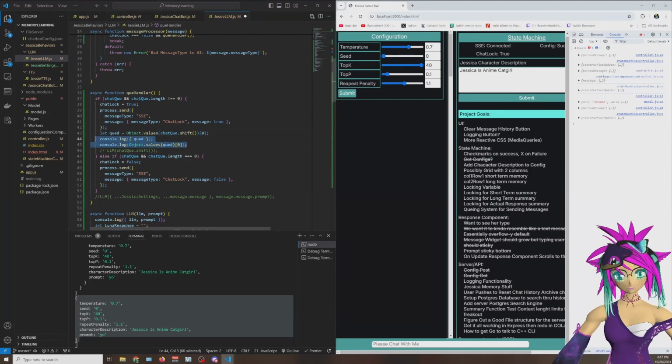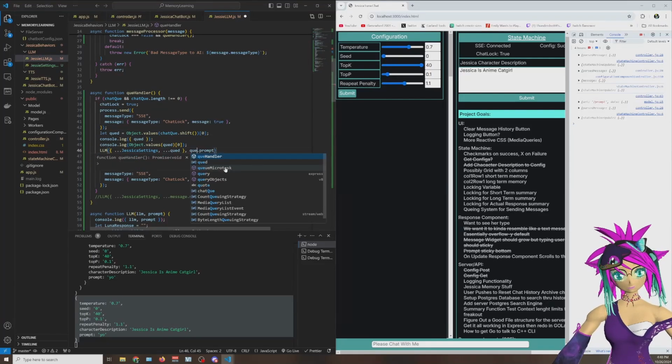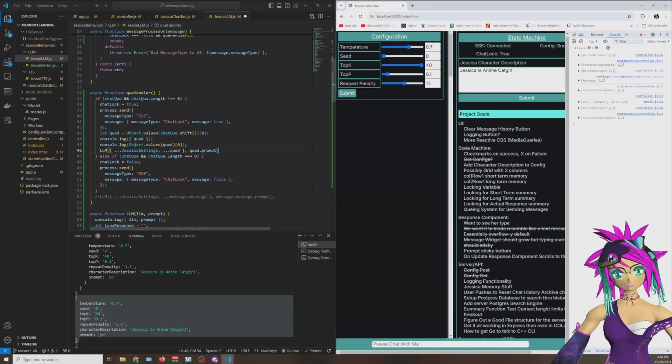And then at that point, we can still do the same thing we did here, but instead of message.message, it's queued.message. No, queued is just this, right? So this will be ...queued, and then this would just be queued.prompt. But before we do that, let's console.log that to make sure that's correct. That way we don't have to figure that out then.